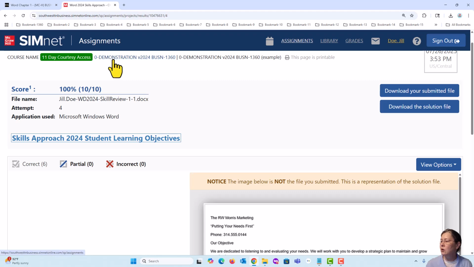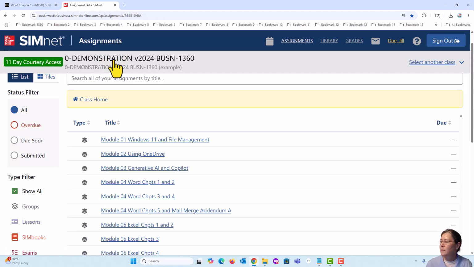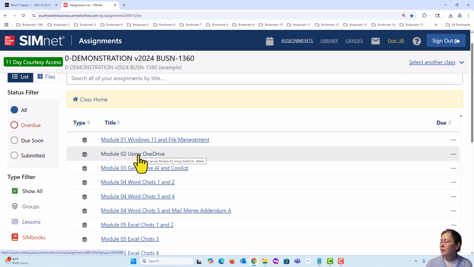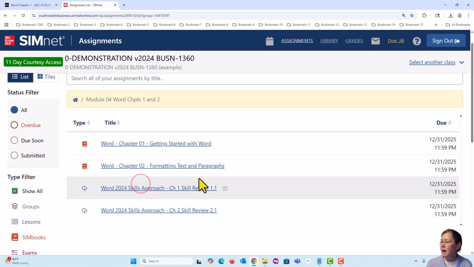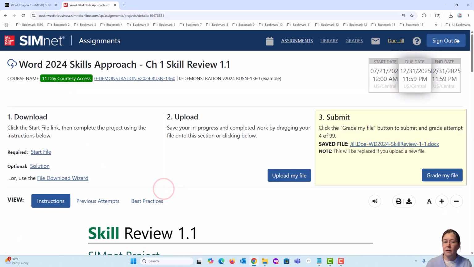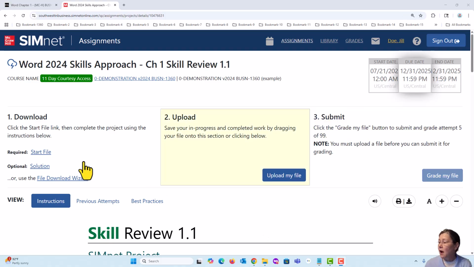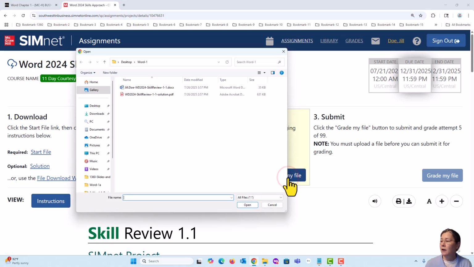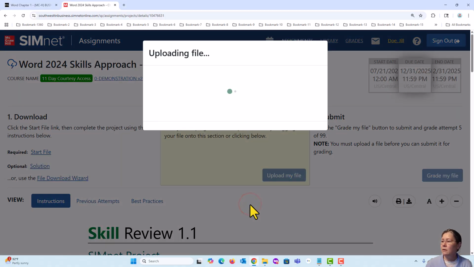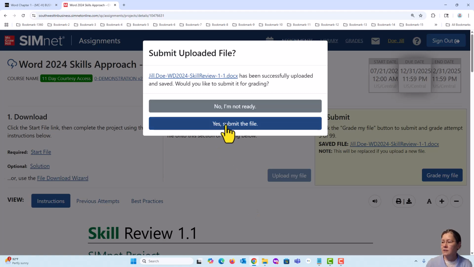Now, this is my demonstration course. So how can I navigate back here? And you might have to kind of work around on this to get back to the assignment. And I don't have to download again. You do not need to do that. Just go straight on over here to upload my file. And again, it remembers where I was, but if not, I need to navigate, right? Click to select, open. Yes, I want it to grade.